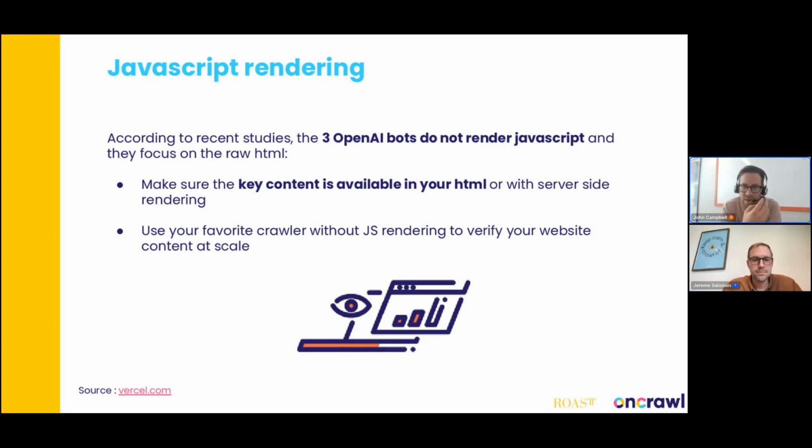If OpenAI and Perplexity and all the different tools start to use more of this live data, they may update their crawlers to be able to render JavaScript, but at the moment they don't. And even if they did, they probably do something like Google where it goes into a backlog or a queue. So if you don't need to use JavaScript to render your navigation or different types of content, don't bother doing it.